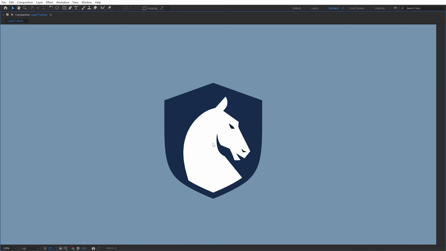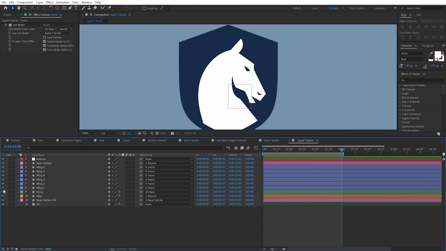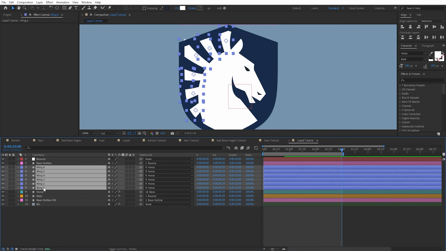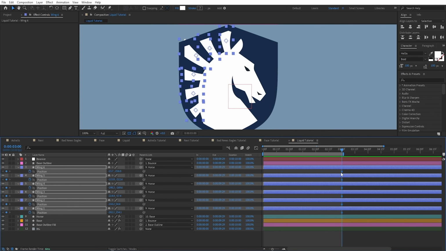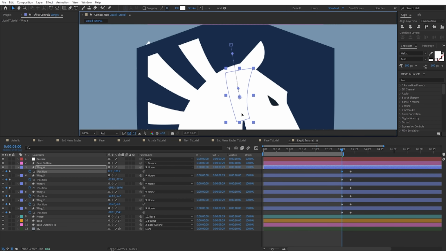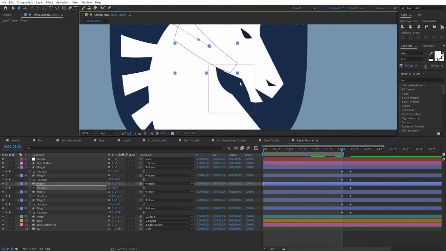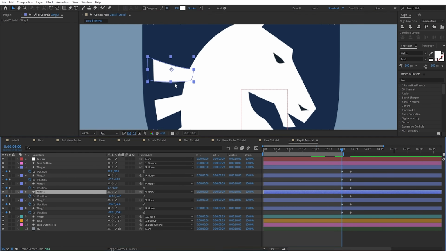So let's now also integrate the wings, or whatever you want to call them. We'll start by turning them all on, selecting all of them, hit P to bring up the position. Then we'll move forward by maybe 10 frames, set a keyframe there, and we'll go back to the first ones, and we'll just push them down in the direction that roughly matches the shape of our wings. And ignore the overlapping here, we'll fix that in a bit.